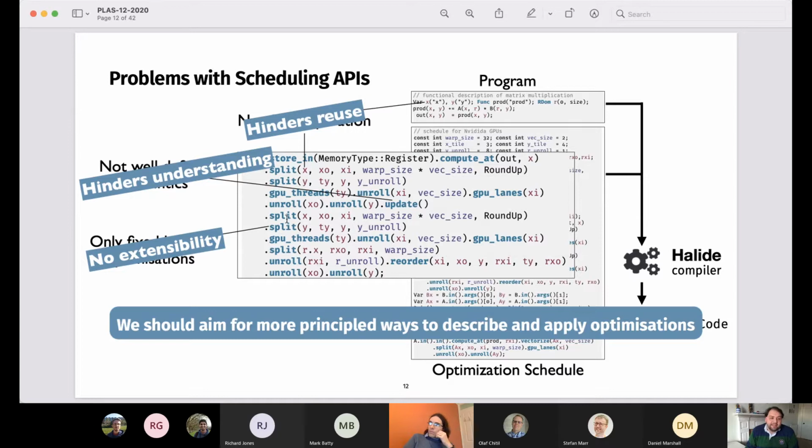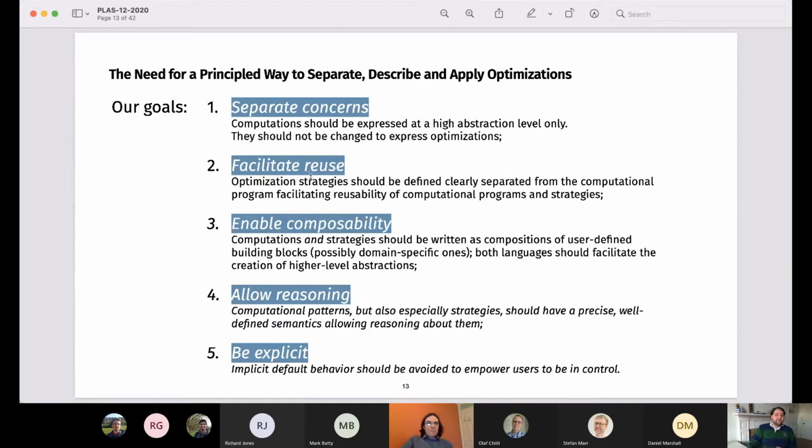So stuff like here, splitting, which corresponds to tiling a loop, unrolling loops, spreading them across GPU threads, and so on. So we have a fixed set of optimizations, which we can't easily extend if a new hardware generation comes along. Okay, and what I'm trying to argue in this talk is that we should aim for more principled ways to describe and apply optimizations. And I essentially say, let's try and use functional programming as one way to model these optimization schedules in their own right. Okay, so I'm setting out 5 goals that I would like to achieve for this.